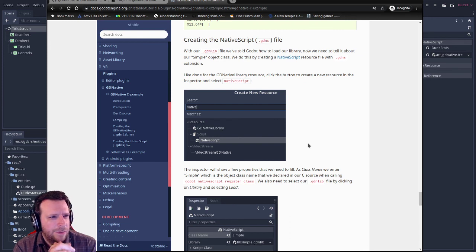Like done for the GD native library, click the button to create a new resource in the inspector and select native script. Pretty sure we did that. Yep, same icon there. We got a bin icon with a gear.